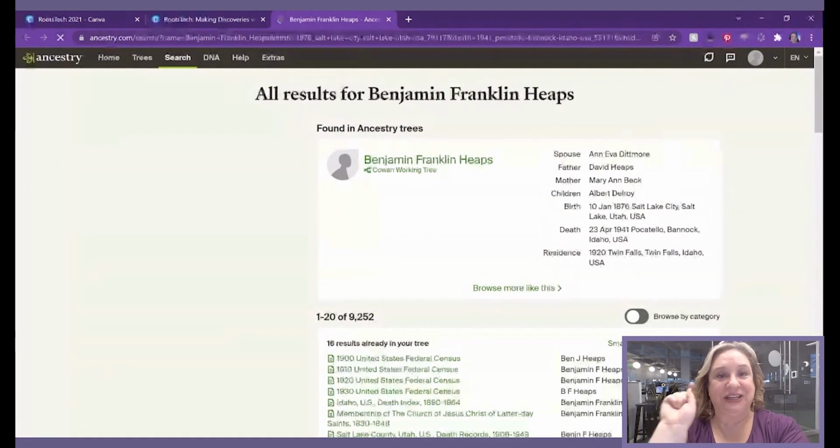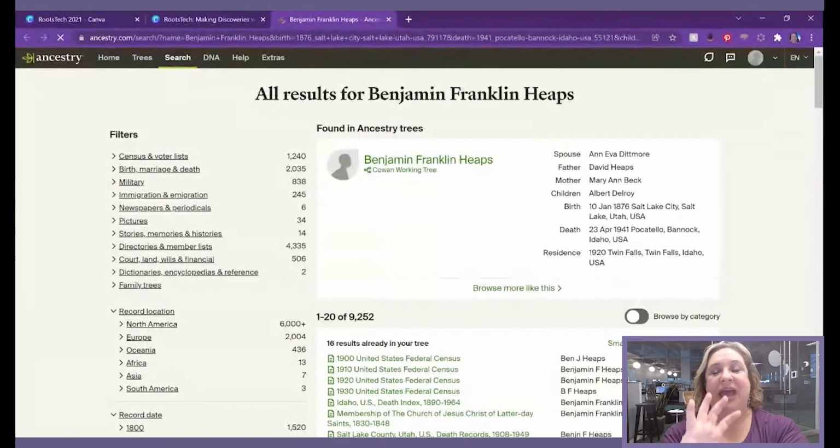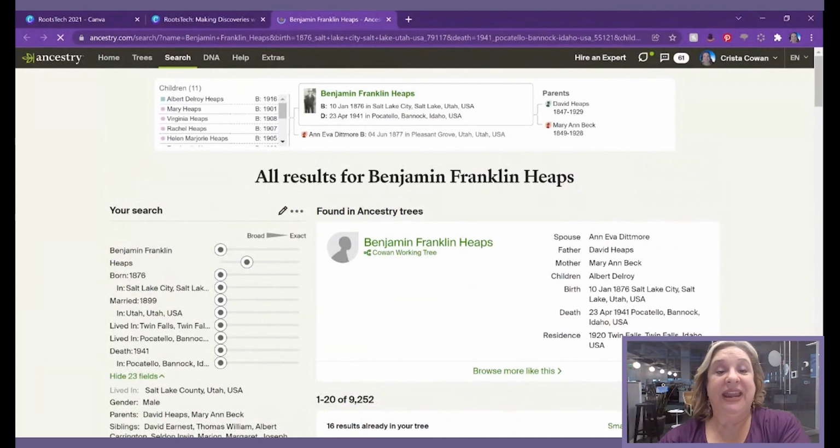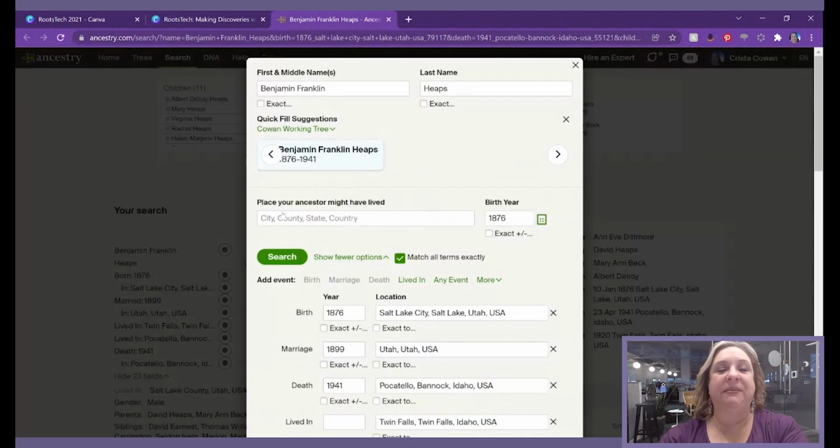I just clicked search on Benjamin Franklin Heaps from my tree. Like I said, it takes everything I know about this person and throws it at the search engine. In this case, because I've already processed hints, and because I've already talked to my family members who remembered him, I know quite a bit.